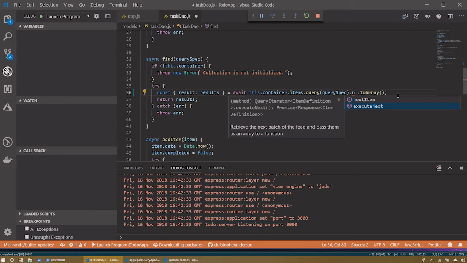Or I can just get a page at a time via execute next. And this will return me an array of results with a continuation token, so that I can resume that query on, like, the next page of a browser, for instance. So all those features are all here, all your favorite Cosmos features. They didn't leave, we just made them a lot easier to access in this particular case.